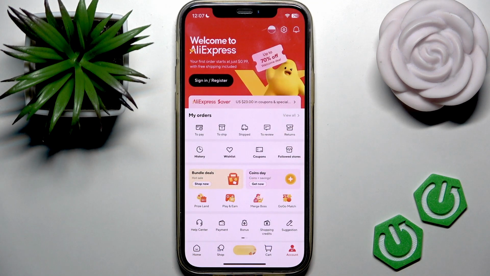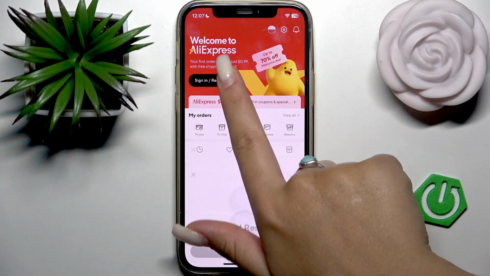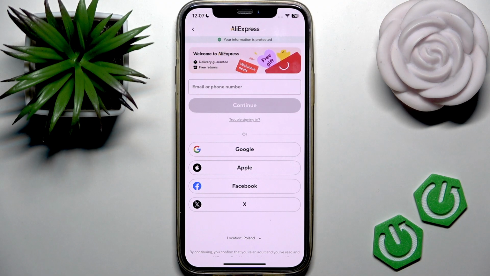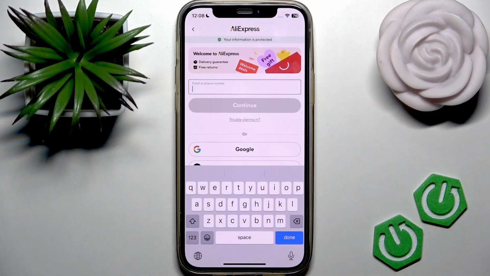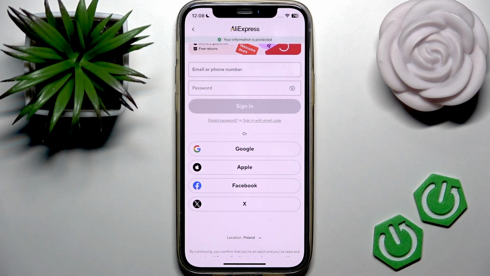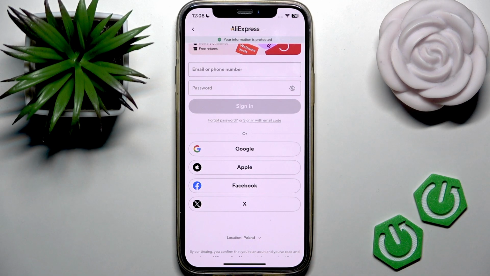And let's go back to account, and I need to press this sign in or register button, and I want to tap this switch account button at the bottom and basically decide what exactly you will use to sign into your other AliExpress account. So it could be email or phone number. Then tap continue, or you can use simply quick access by using Google, Apple, Facebook or X.